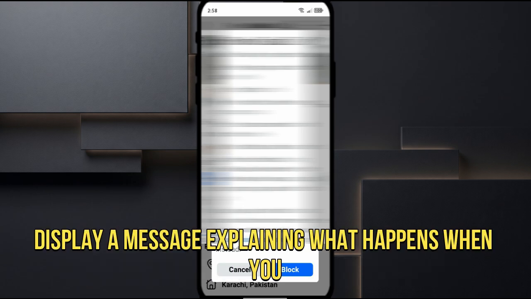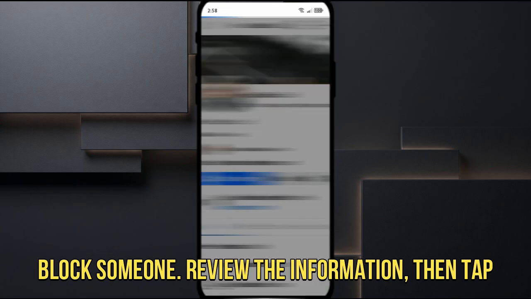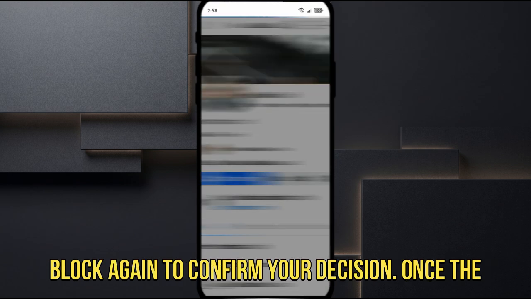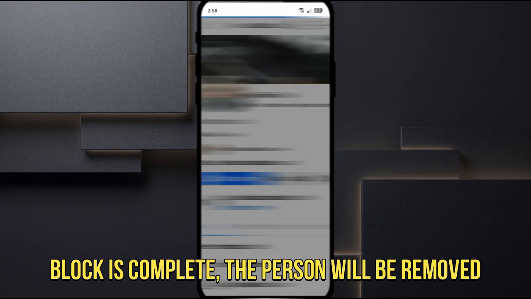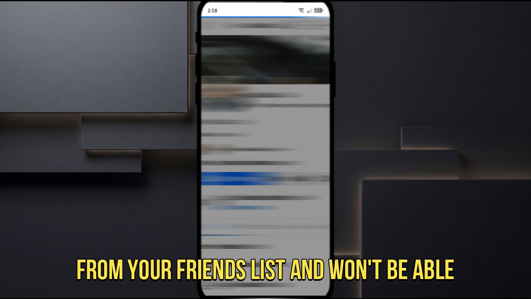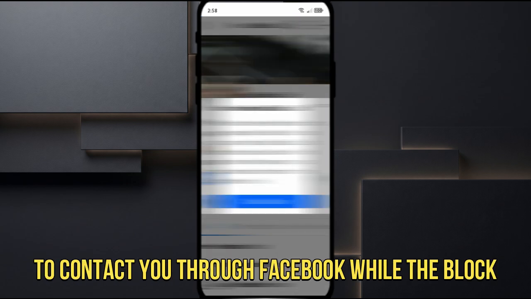Facebook will display a message explaining what happens when you block someone. Review the information, then tap Block again to confirm your decision. Once the block is complete, the person will be removed from your friends list and won't be able to contact you through Facebook while the block remains in place.